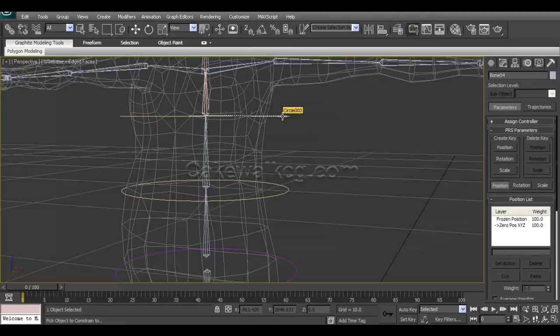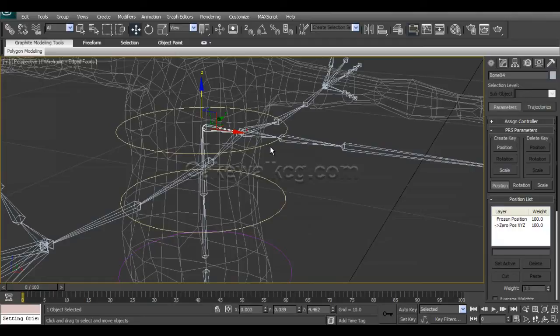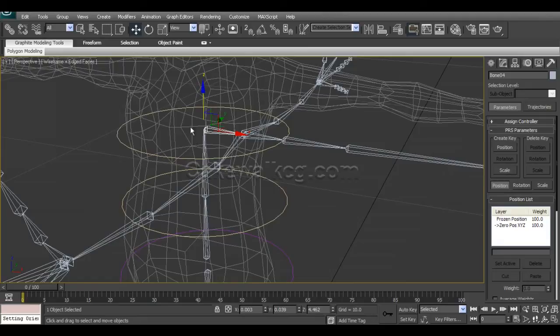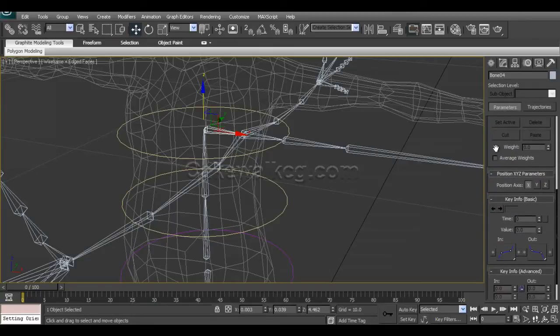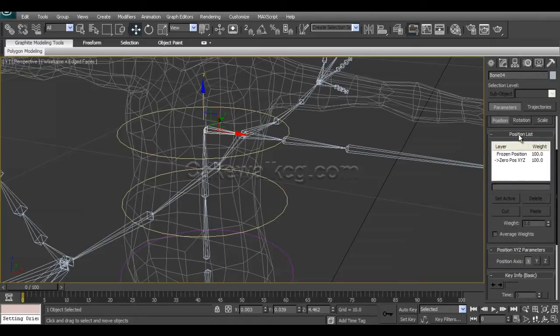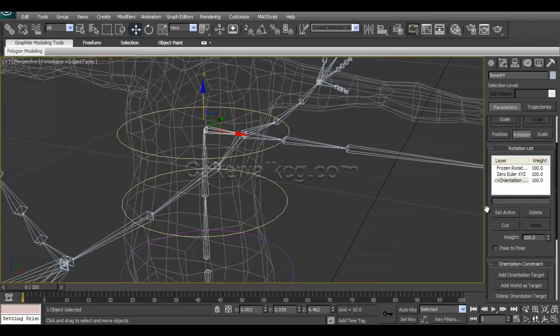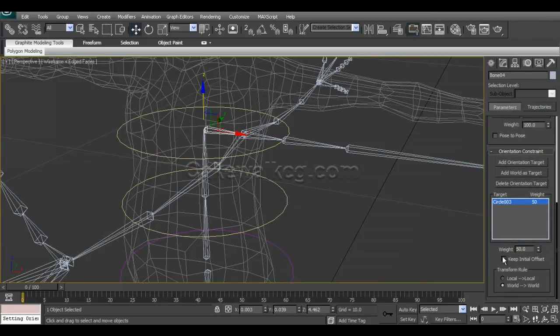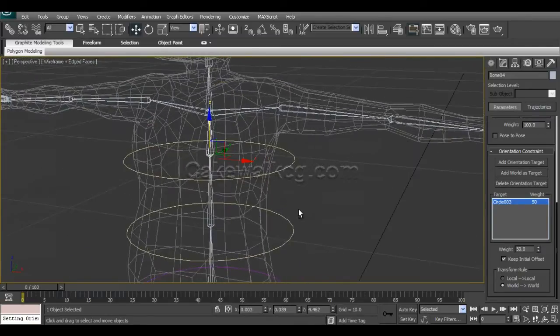select the controllers, and you will see it will flip down. This happened because we haven't used the offsetting value, or we haven't actually matched the orientation of the bones and the controllers. So we can fix this up in the motion panel, and under the rotation, as we have used the orientation constraint, you'll see there's an option called keep initial offset. Switch on this and you'll see the problems be gone.